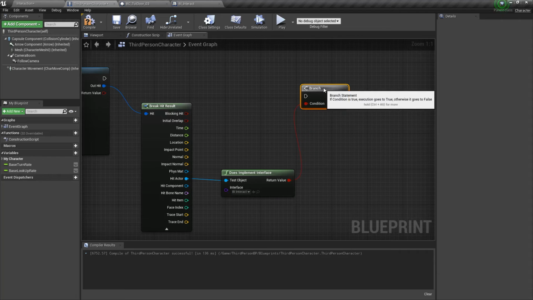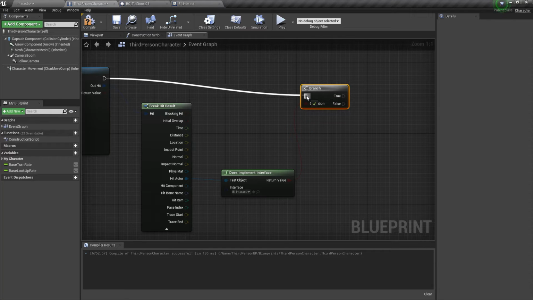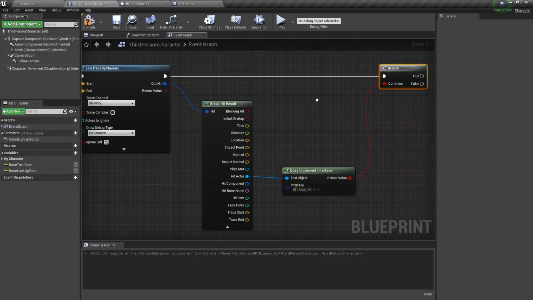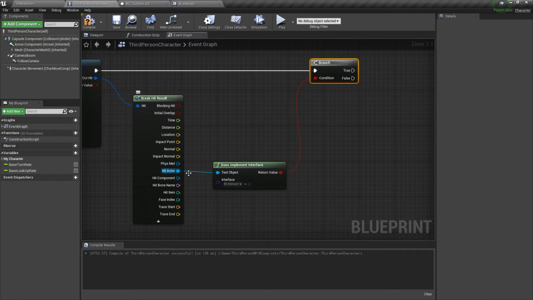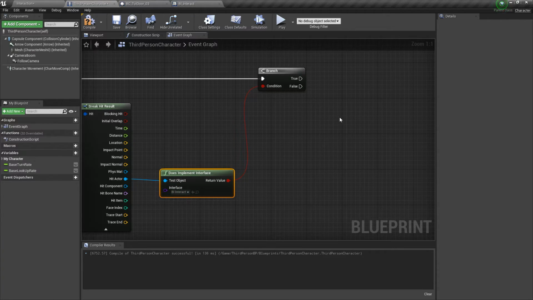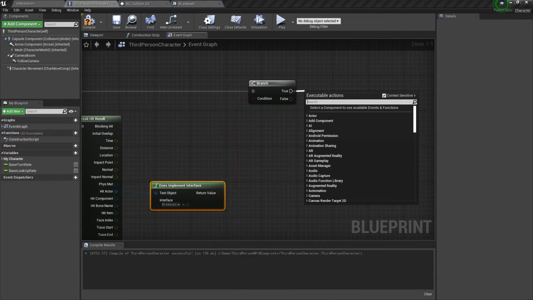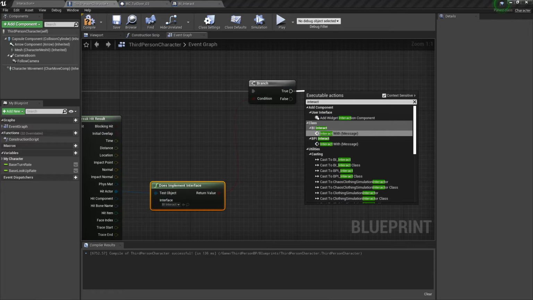And let's just be plugging this in. So let's plug this into here. So we're coming out of our line by trace, breaking that, finding the hit, saying, does that implement a blueprint interface? If it does, then I can just come out of this, and I can simply start typing in the name of the interaction.